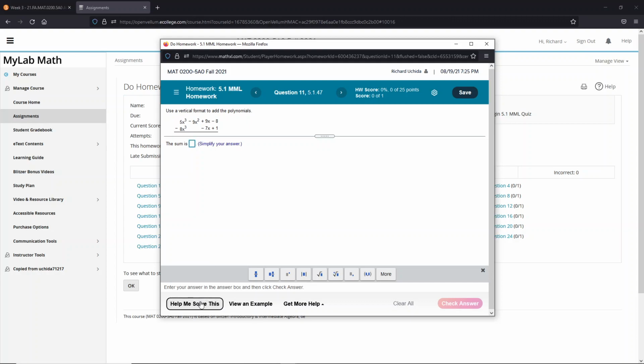And if you need any additional help, there's none of these help features as well. There's this help me solve this, view an example, and then for even more help, there's a video for that section, the link to the textbook section. There's also this Ask My Instructor. Now, once you've tried all those other ones and you still can't seem to get a problem, you could click on this Ask My Instructor, and what you'll do is you'll send an email.